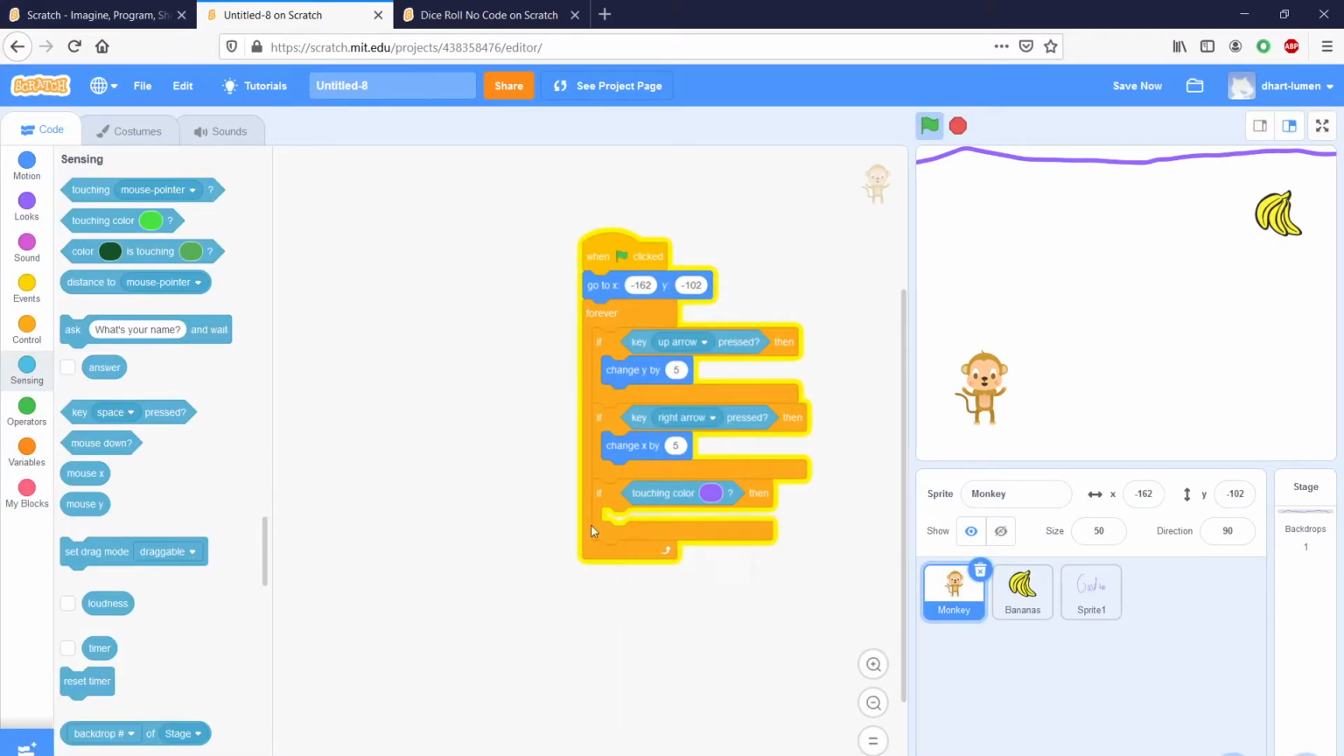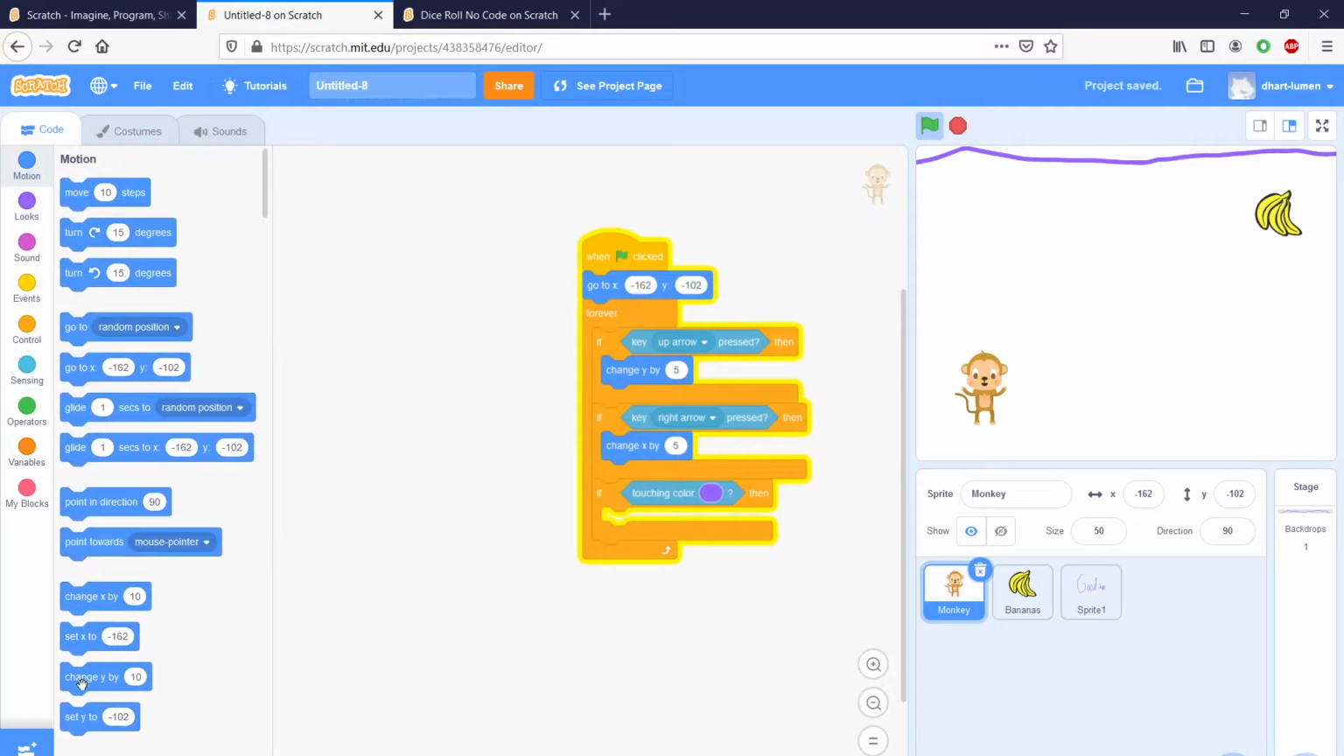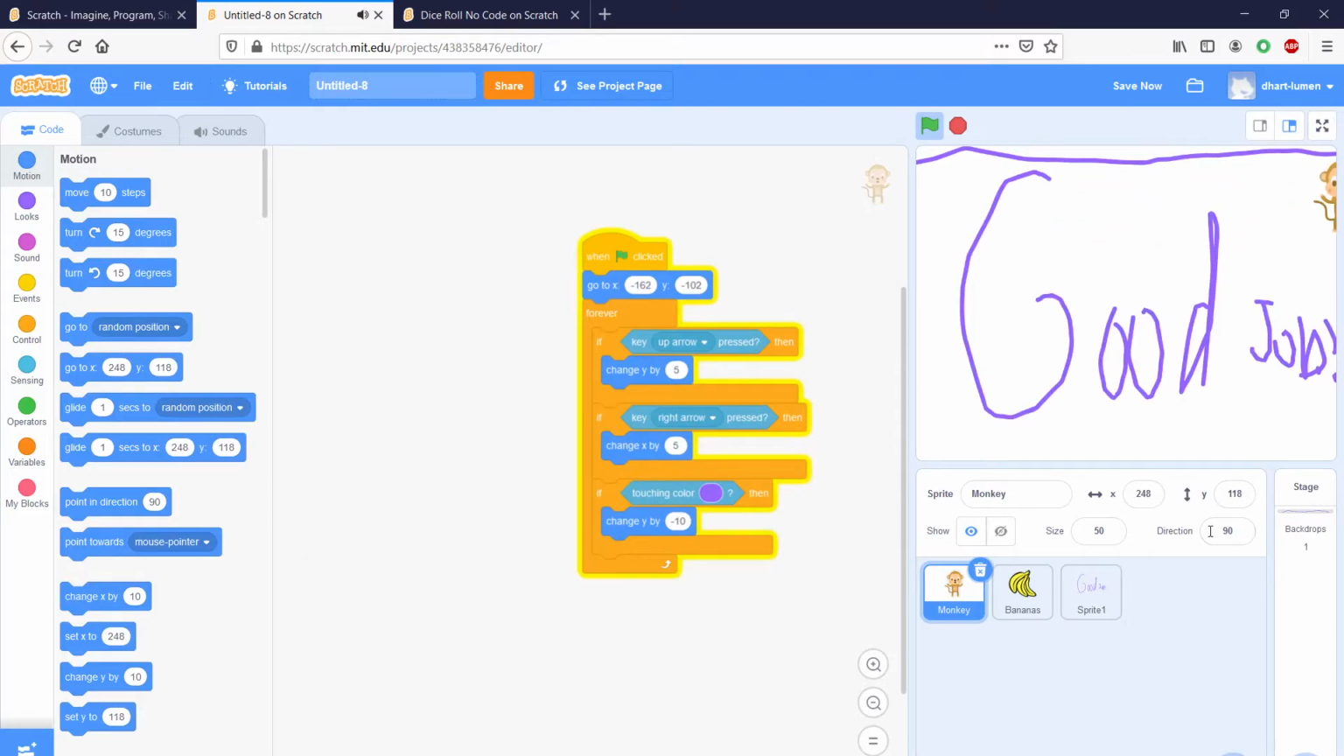Okay, so now if he's ever touching that purple color, because this is the top boundary, I'm actually just going to change his Y by -10. That will just kind of push him back from the boundary. So let's watch. Now if he hits into that boundary, he gets moved back. So now I have a boundary that he can't go past.